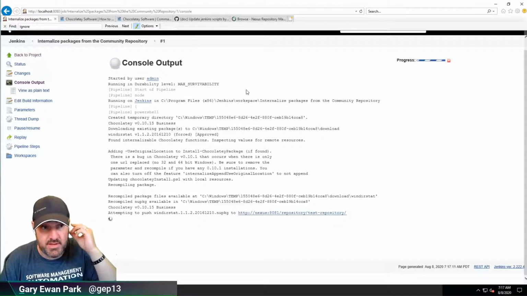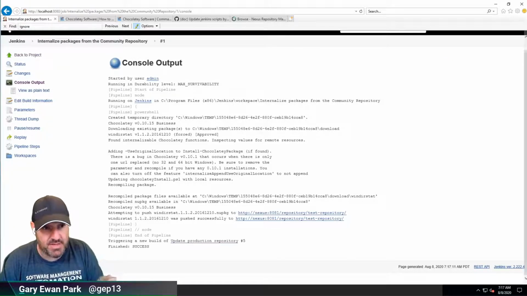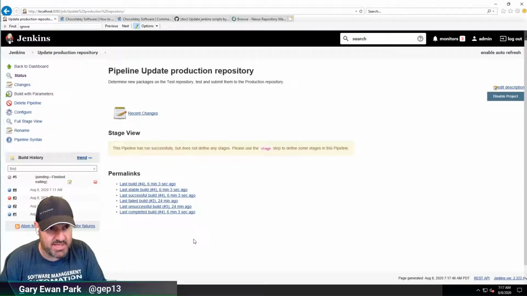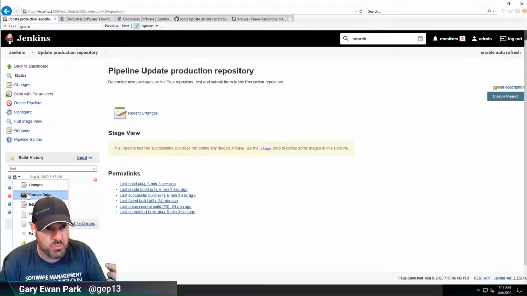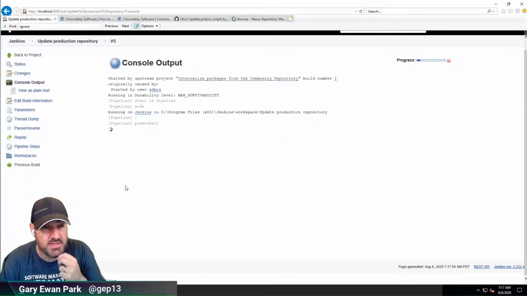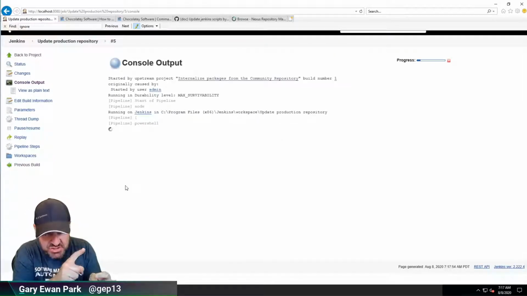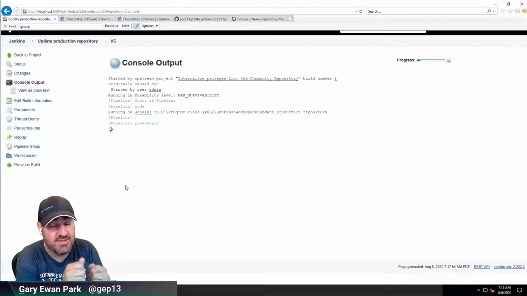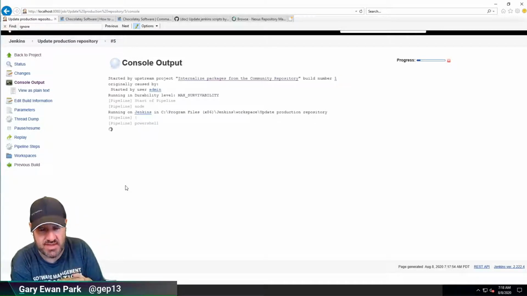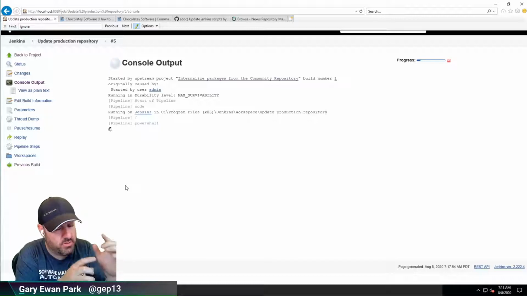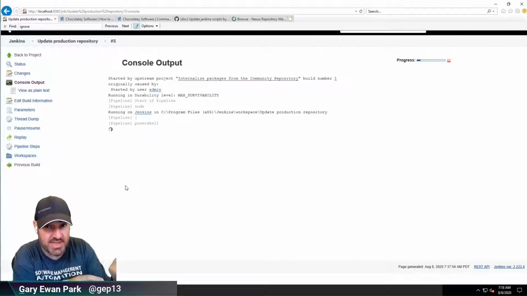Then in my test repository, that package would be there. But remember, the way we've set this Jenkins build up, it's then going to trigger another build, to essentially synchronize between test and production. If we look at the console output for this one, we should see that synchronization happening again. It's going to look at what's in my test repository, and potentially run some tests. Again, to reiterate, the scripts as they are don't do any tests. You would want to add some tests in there if you need that. But all this is going to do is see that there's a new package called WinDirStat in my test repository, and copy it over onto my production repository.